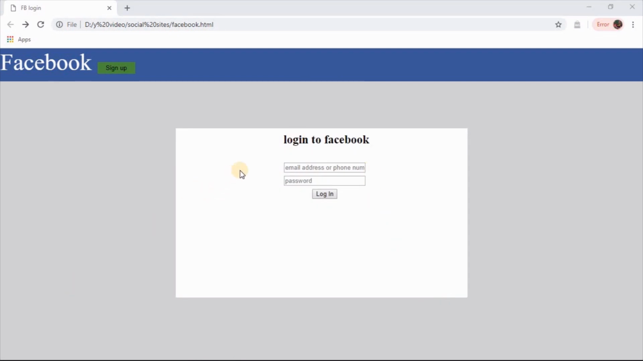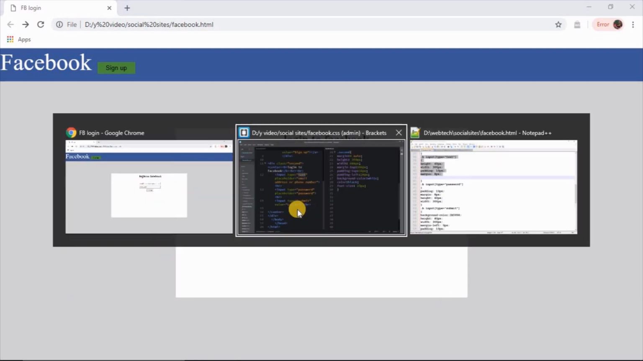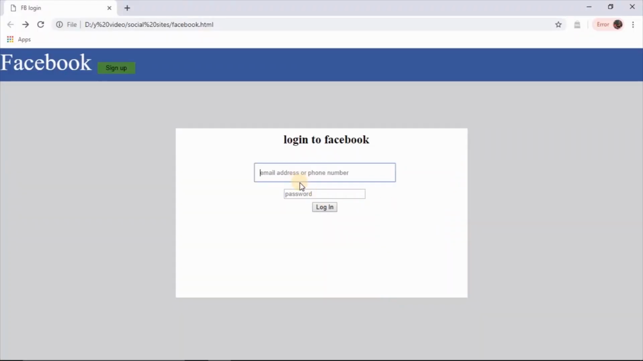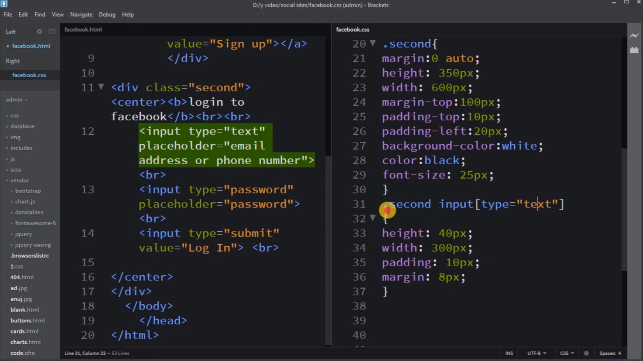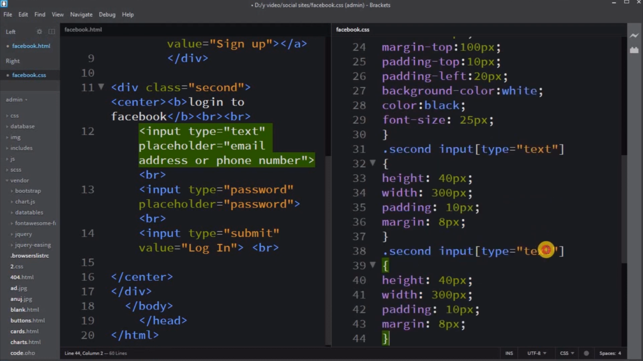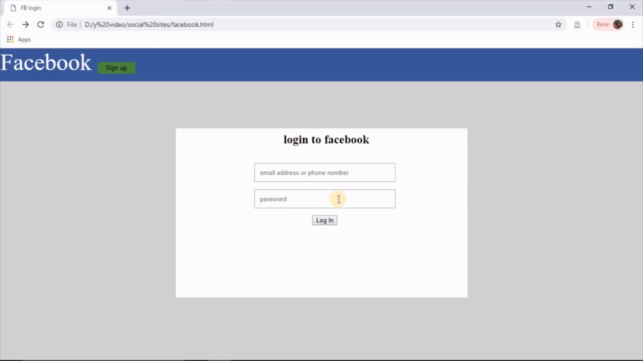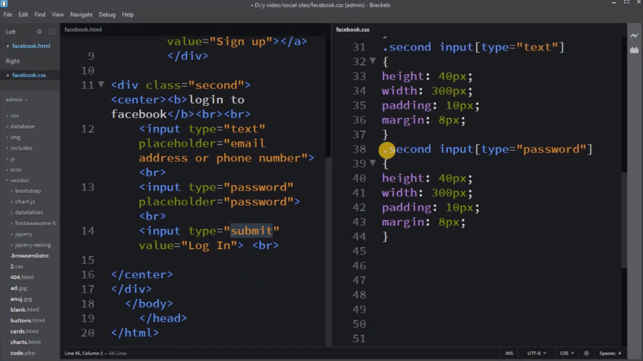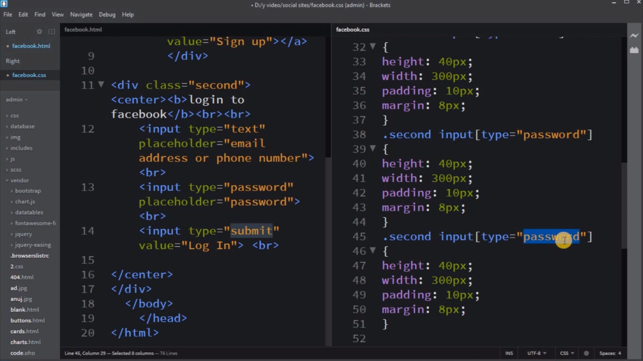Let me apply CSS for these input tags. So for the first, that is the text type input. So now I will apply the same for the password. Copy it and paste here and change text into password. Save it and check. Now I will apply CSS for this login button. So go back and the type is submit. Now copy the CSS and paste it one more time and change this password into submit.